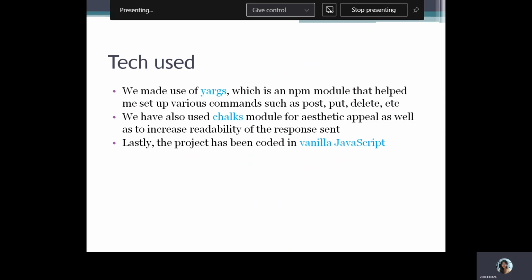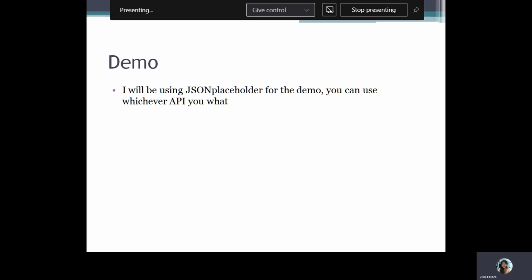So for technology, we made use of two NPM modules, yargs and chalk. Chalk was used to increase the aesthetic appeal as well as the readability, and yargs was used to take the input from the user. And lastly, this project was completely coded in vanilla JavaScript. So let's move on to the demo now.